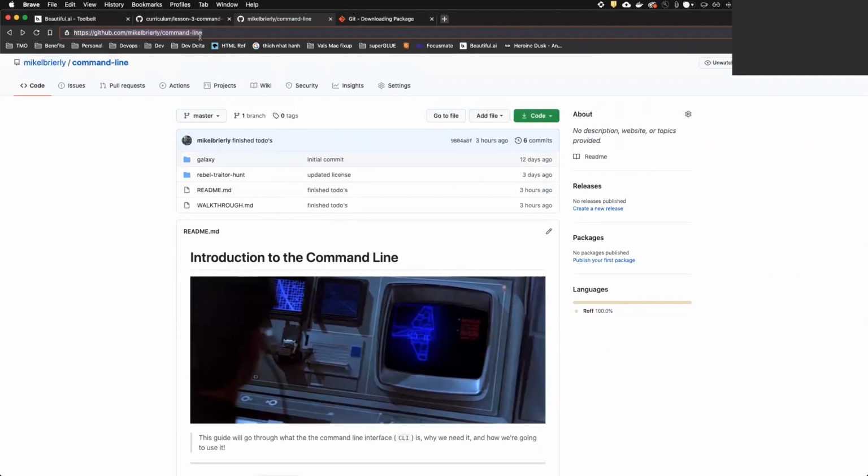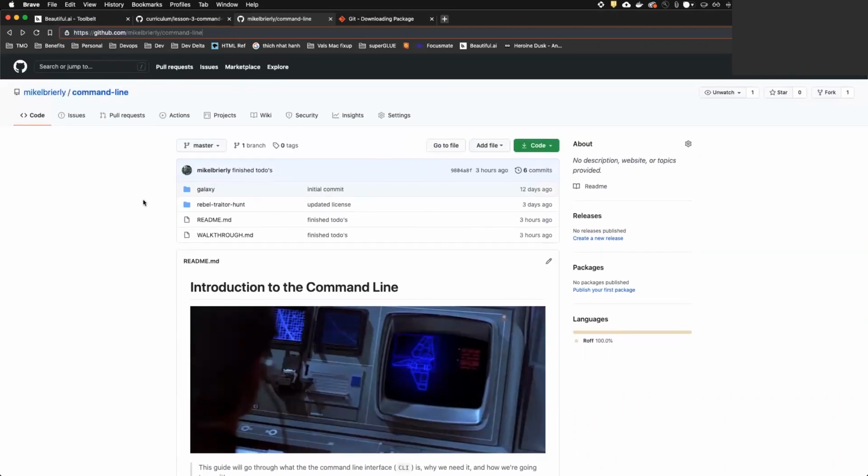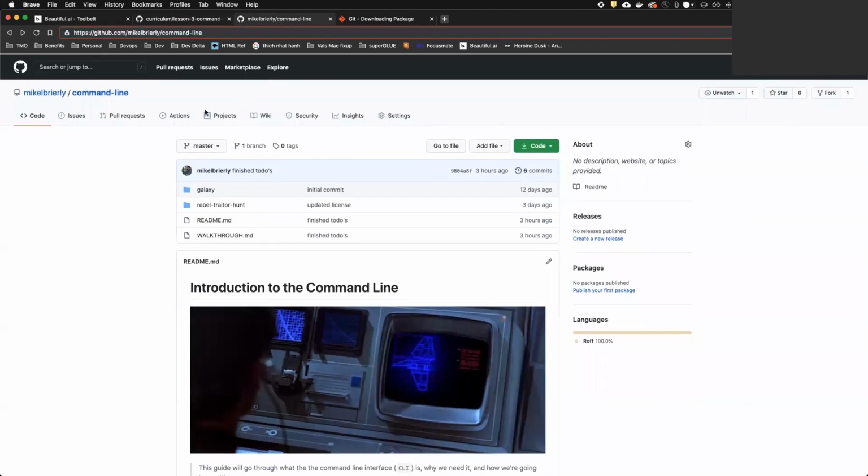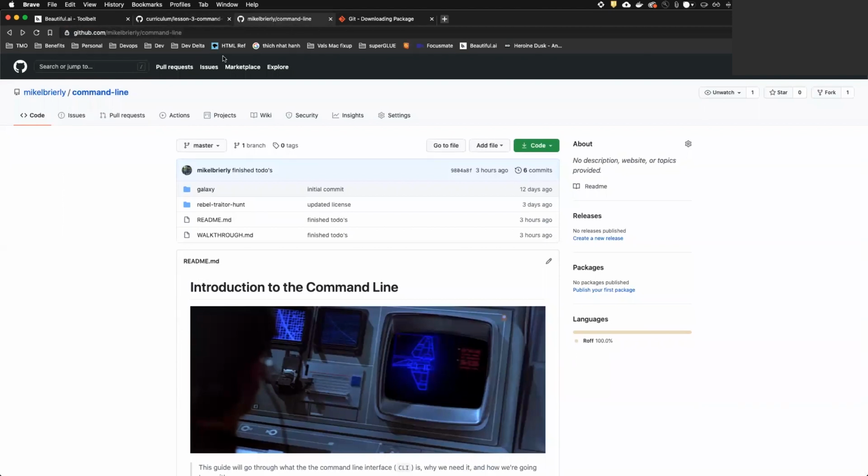And let's make sure we have the command line markdown document open. This is linked out from the bottom of the curriculum, from the lesson plan we just had. So if you guys have this lesson plan open, you can scroll all the way down to the bottom for command line. And then for the lesson on the command line, please check out the interactive repo. So click on that link. It will take you into here. Give me a thumbs up if you guys all have this page open.